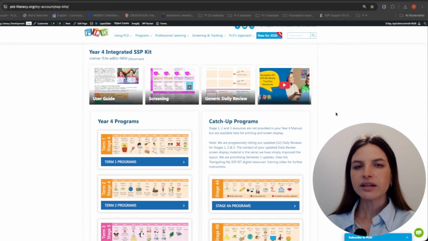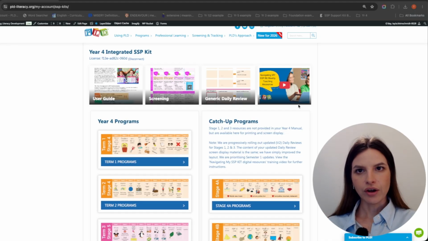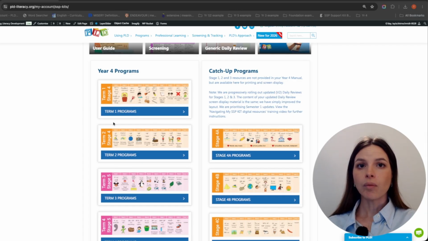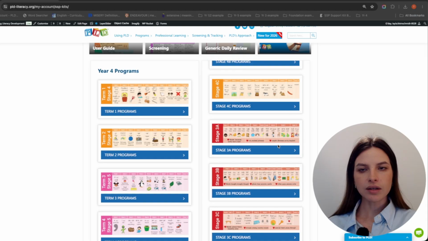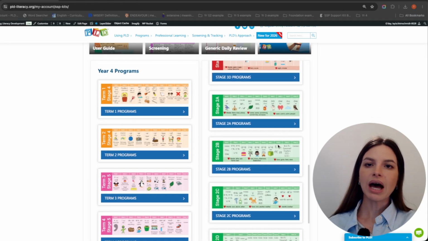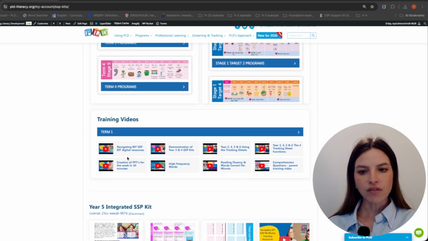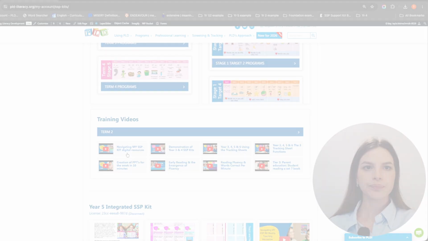The page is organised into 4 zones. Across the top are your essential supports. This includes the user guide, screening, generic daily review, and this navigation video. On your left are the Year 4 programs, organised by term, with an overview of each phonic concept covered in the term's teaching. On the right are your catch-up programs, for students who need targeted support at an earlier point in the sequence, again with an overview of each phonic concept covered in the term's teaching. At the bottom, you can access additional training videos organised by term.